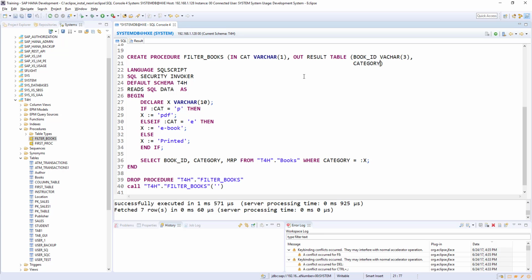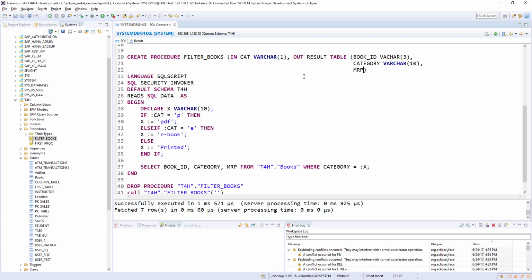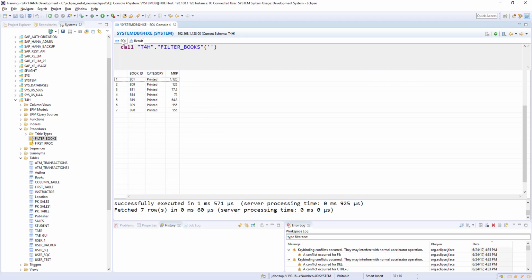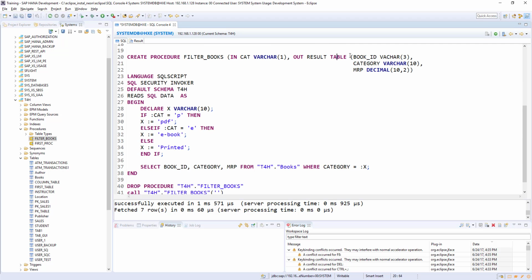and then category varchar of 10, then MRP decimal 10,2. So here instead of simply using the output into an output here, I am going to define an output parameter. The parameter name is result, and I am using table for the result of this statement, because it's going to give a result in table format, right? So that's why we need to mention the keyword table and the table definition.